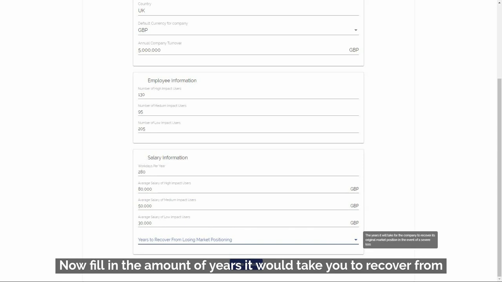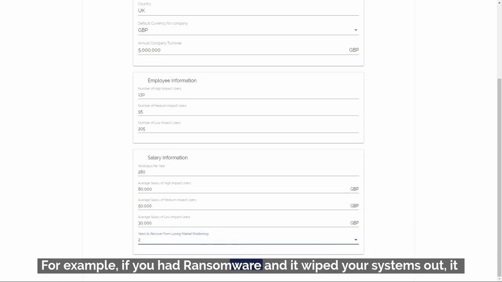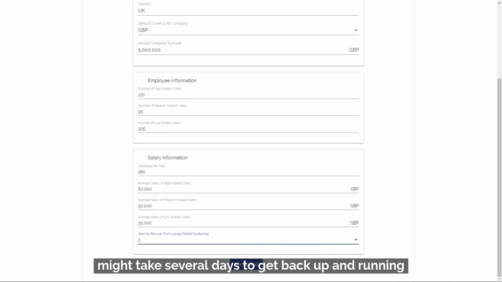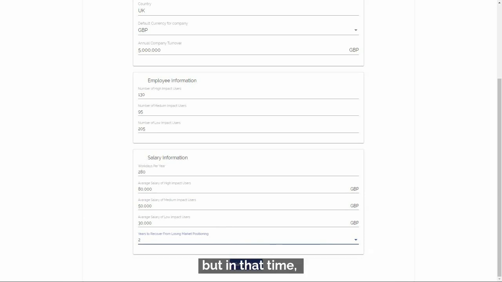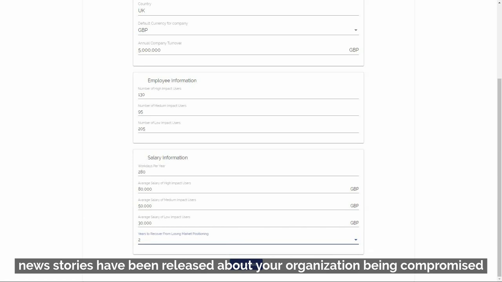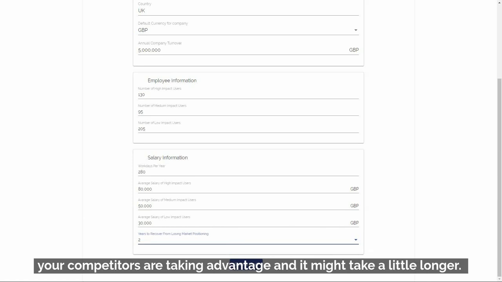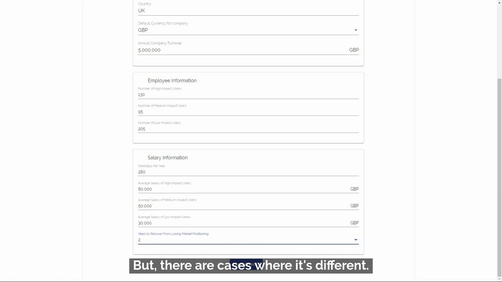titles. Now, fill in the amount of years it would take you to recover from losing market positioning. For example, if you had ransomware and it wiped all of your systems out, it might only take you several days to get back up and running. But in that time, news stories have been released about your organisation being compromised, your competitors are taking advantage, and it might take a little longer.